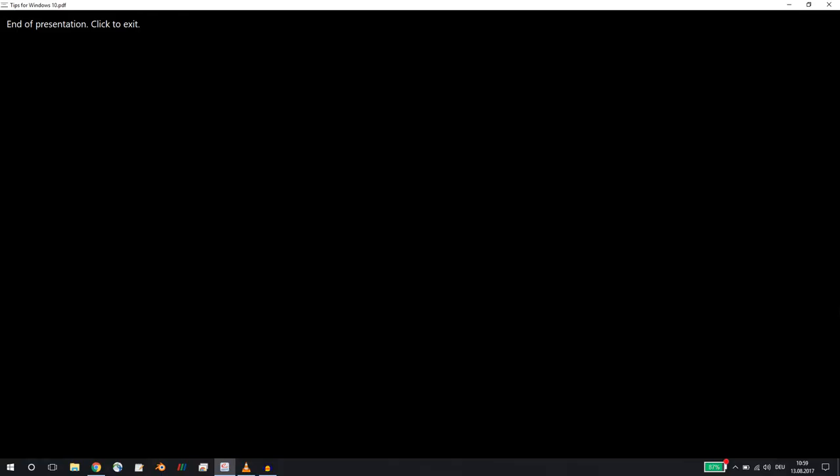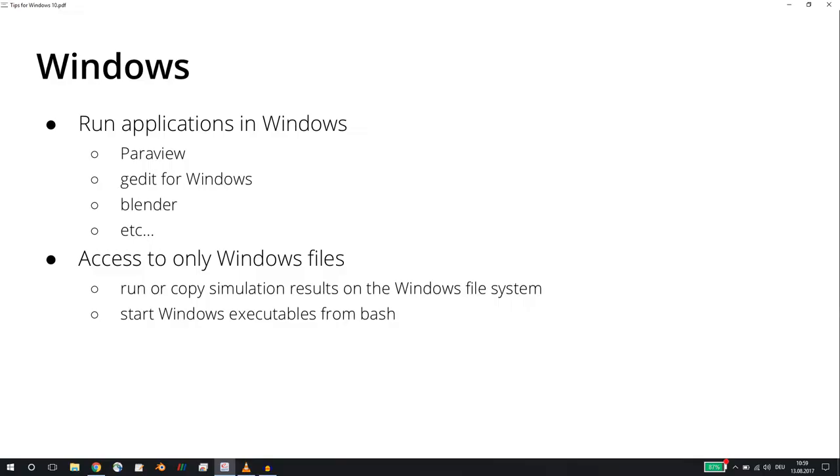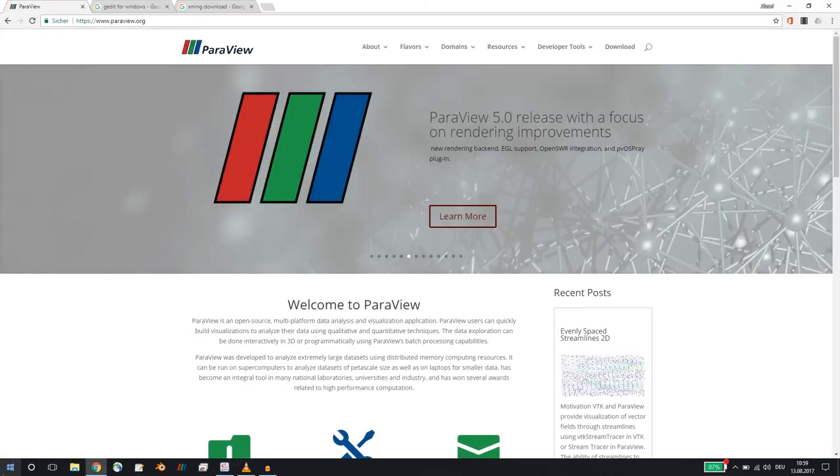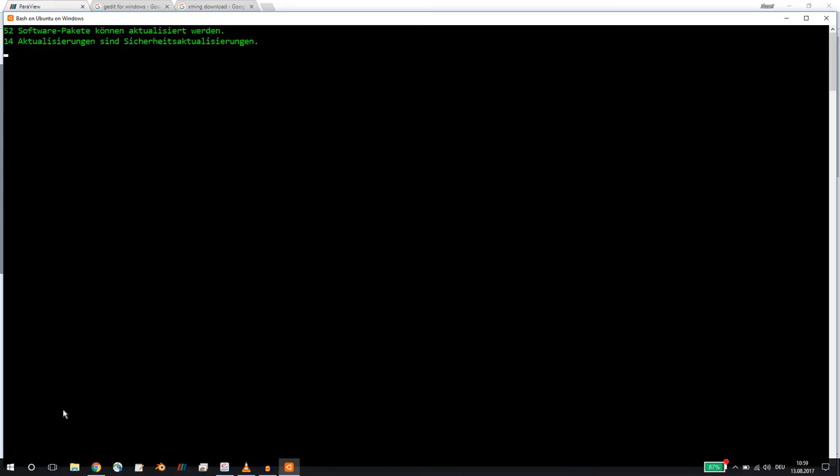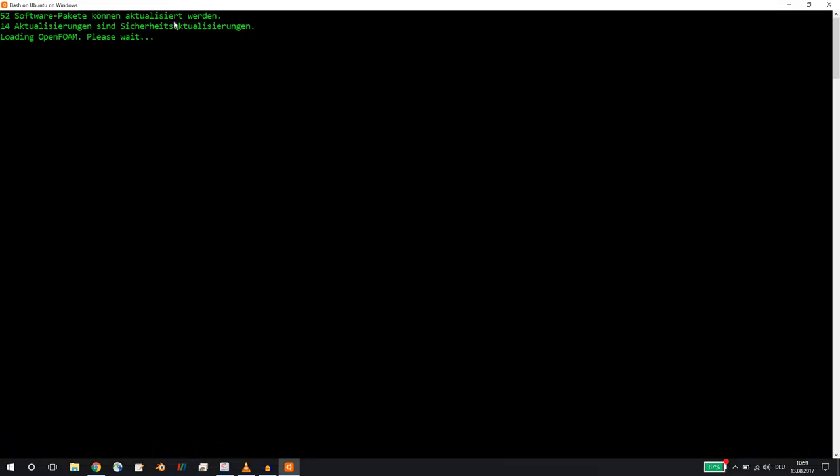So these are the points, and now I want to show you what this really means. So if I go to Bash on Ubuntu on Windows here, and I start it, what do I find now? I would like to show you my Bash RC, which I found to be very helpful, and maybe you already found this out yourself, maybe not. Let's wait for OpenFOAM to load, and now the Bash RC.